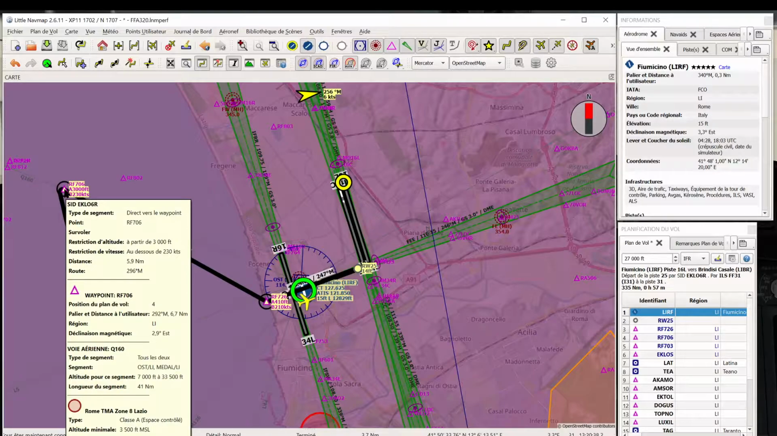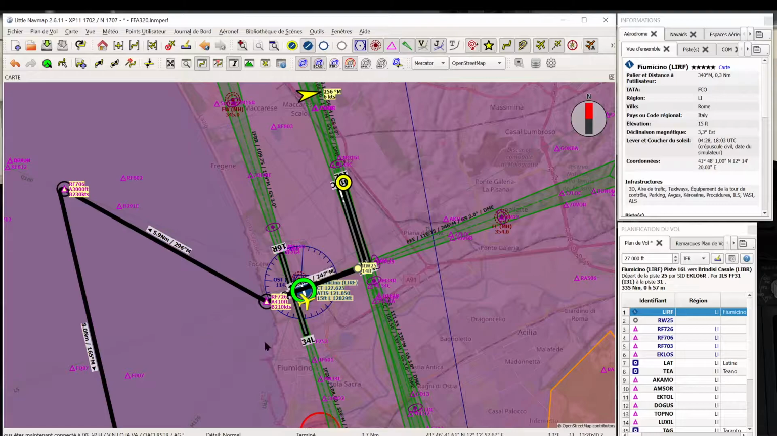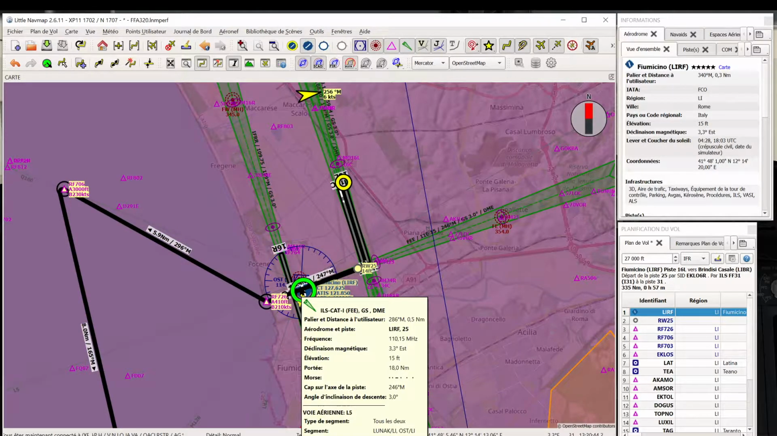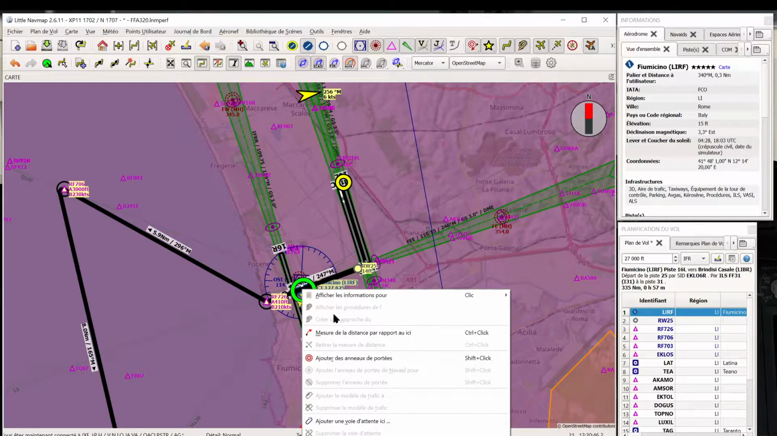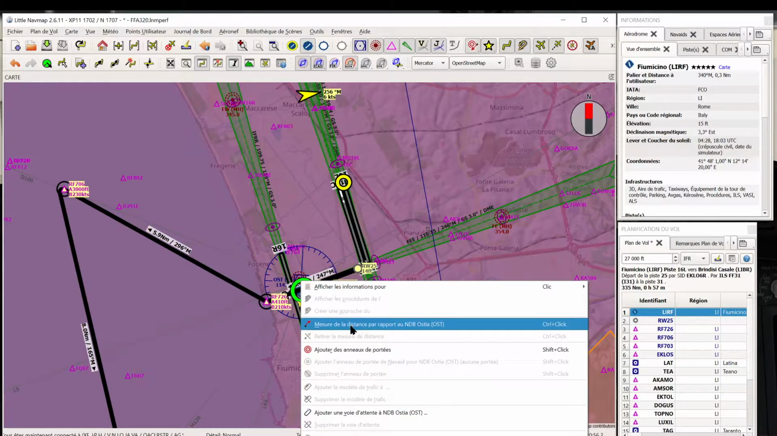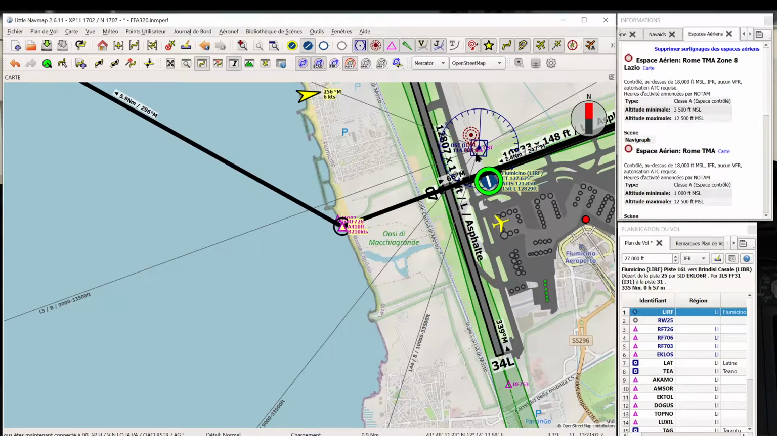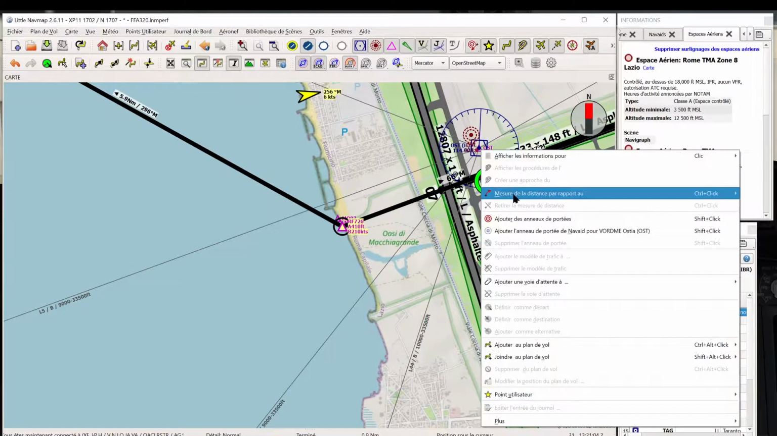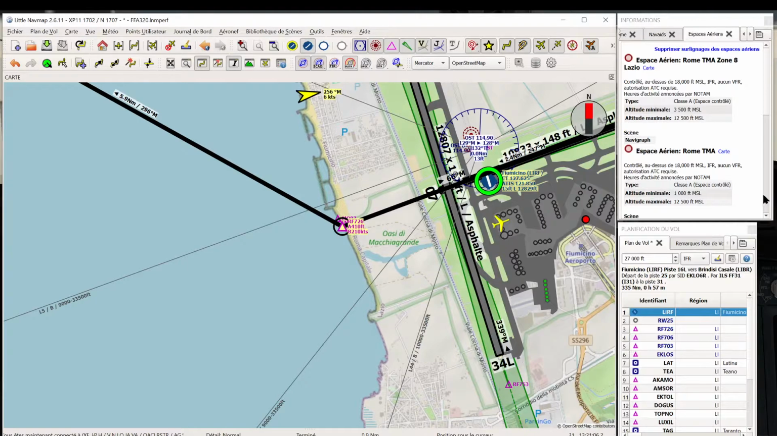Now this is a fix, so we cannot tune that. So we will measure the distance between the VOR Ostia and the fix. Let's be more precise. I don't want the NDB, I want the VOR. VOR Ostia.